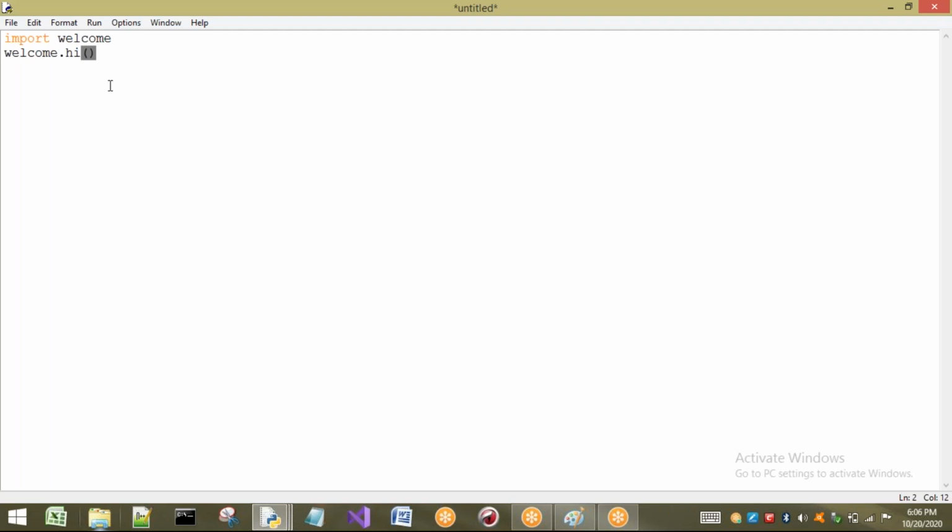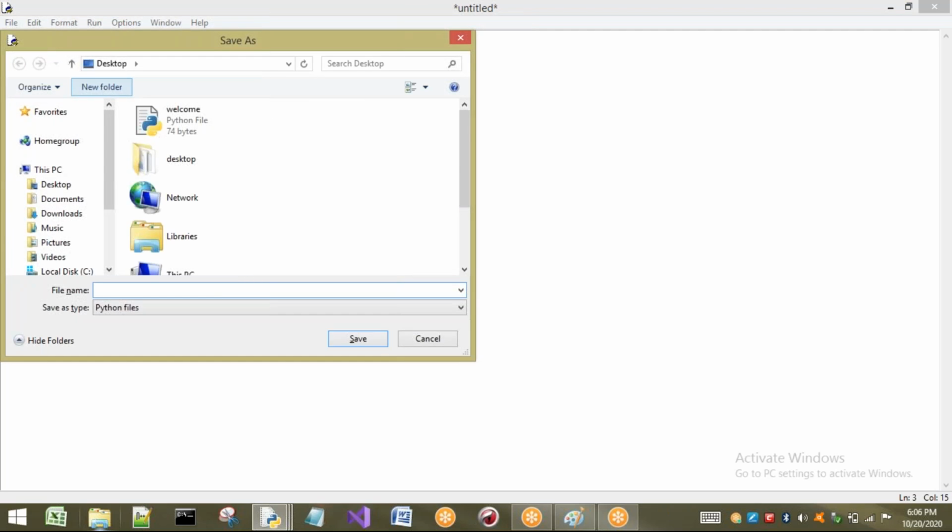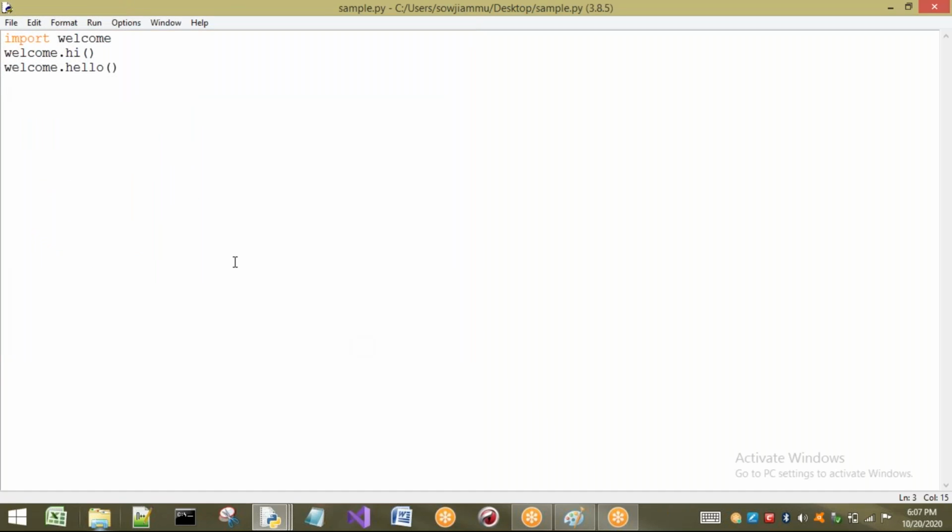I want to print a hi message, so it will be printed. Welcome dot hello, I want to execute, so hello I'm going to execute. Now I want to store this one as, for example, sample.py. I'm going to store it. Okay, right. Now observe this thing here.